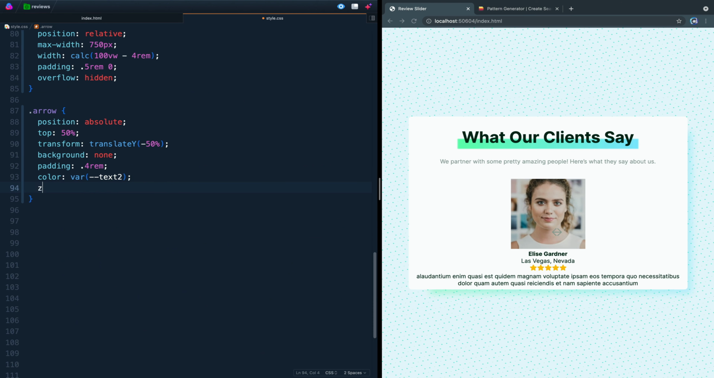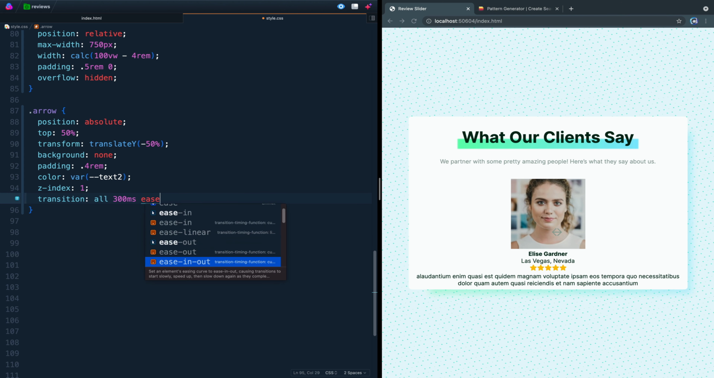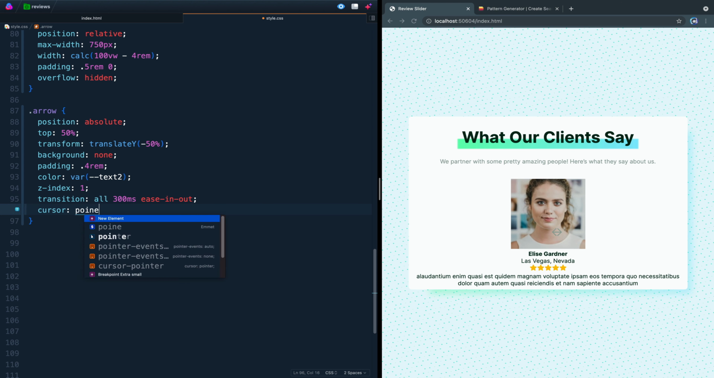We want to make sure this stays on top of everything else on our page, so let's do a z-index of 1, and then we're going to transition all 300 milliseconds ease in. Let's do in and out. There we go. And then we'll do a cursor of pointer. If I save this here, it doesn't look too different, but now you'll see if I hover, I'm getting that cursor.